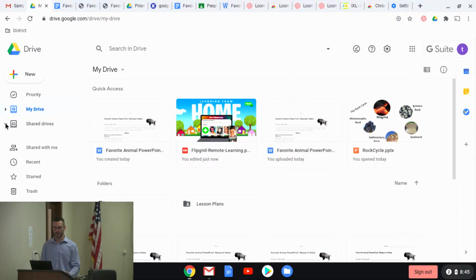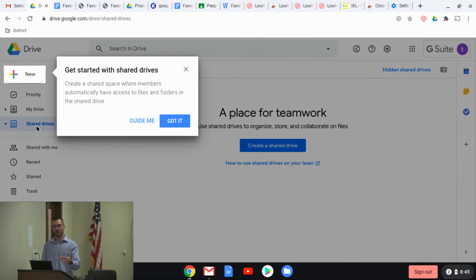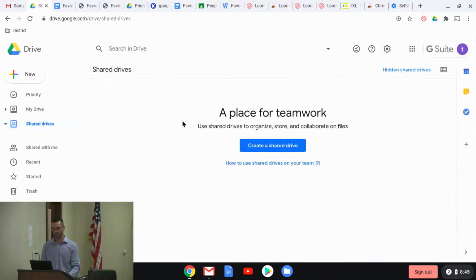Let's take a look at shared drives. Inside of shared drives, if someone shares information with you, it's not going to automatically show up in your My Drive. It will show up in shared drives. Shared drives is a place for teamwork. It's also known as team drives. If you create a team drive, the great thing about team drives is that all the information that you put in there, even if a person leaves the group, they do not take that information with them. Whereas if it's a folder, and if I put information into that folder and I leave the group, then I'm going to take that info with me. So that's something to stay cognizant about.